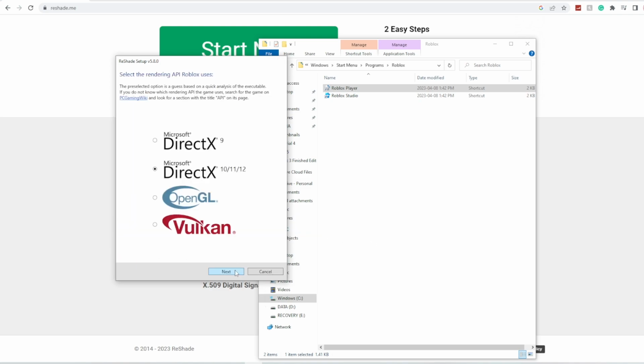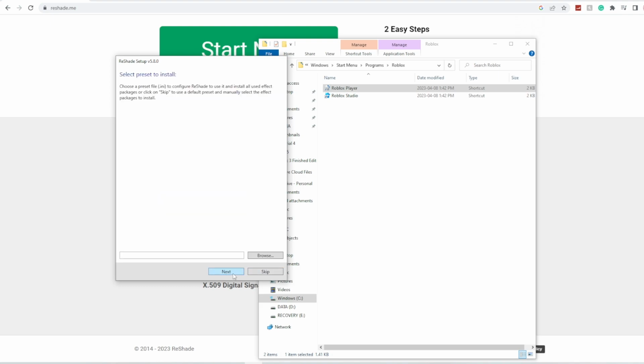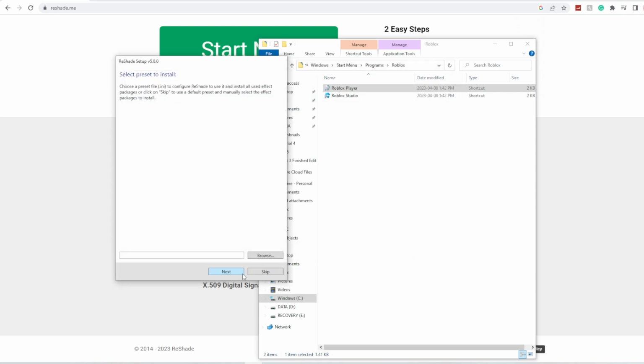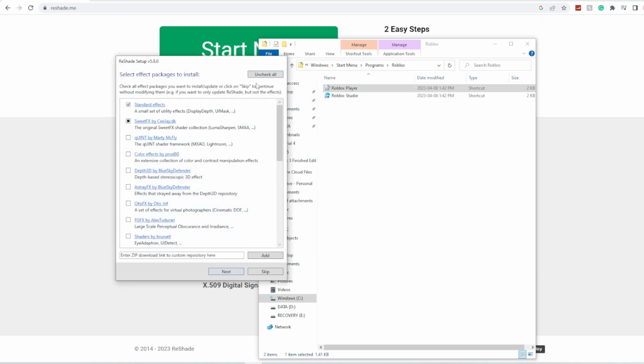I'm going to click Next, and it's going to begin the installation process for the Reshape Me. A lot of different people have different options for this. I'm going to use DirectX and continue to actually install. I'm going to click on Next, and it'll bring you to this pop-up here.